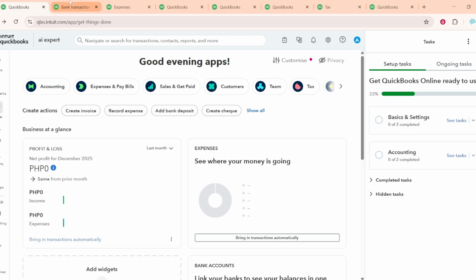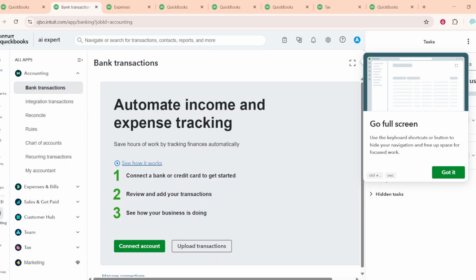Next, click Accounting to open your chart of accounts and accounting overview. This is where every transaction lands, organized by accounts like bank, credit card, income, and expense categories. Understanding these categories helps ensure your reports are accurate and your books stay clean.